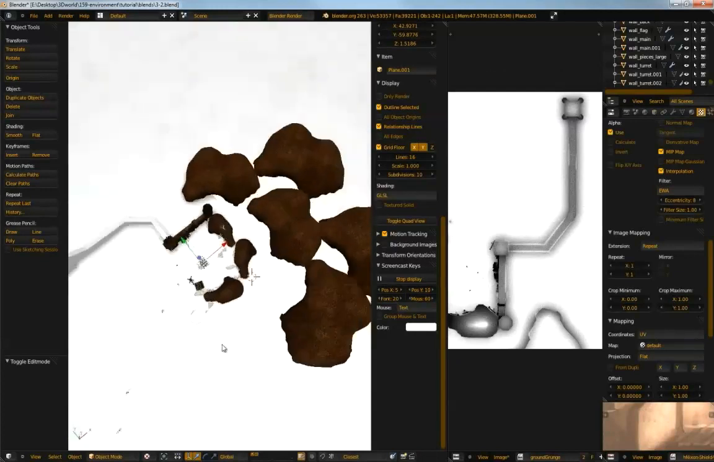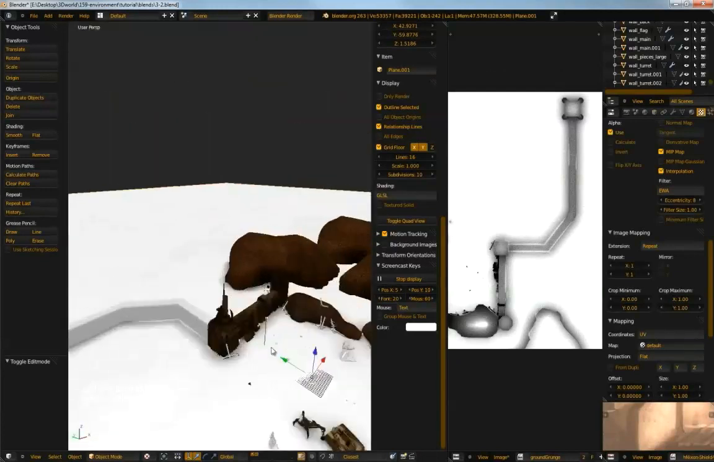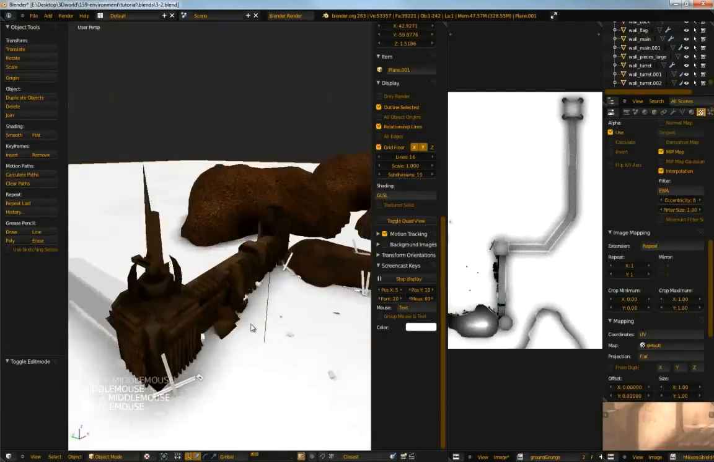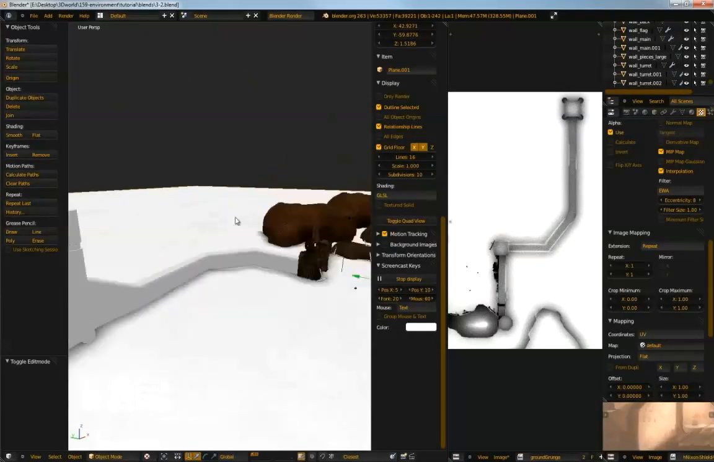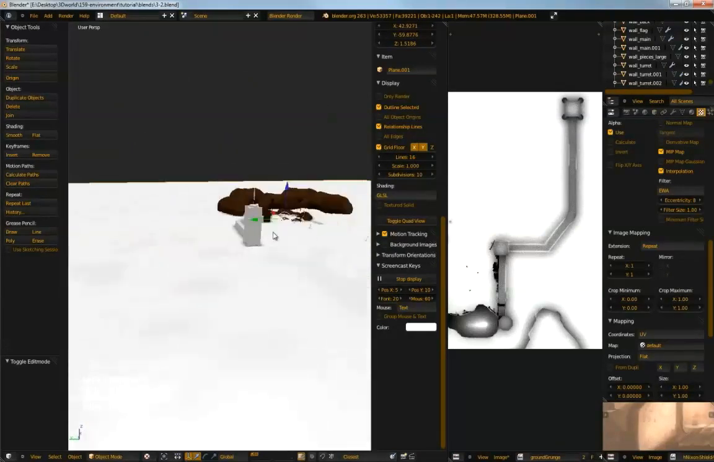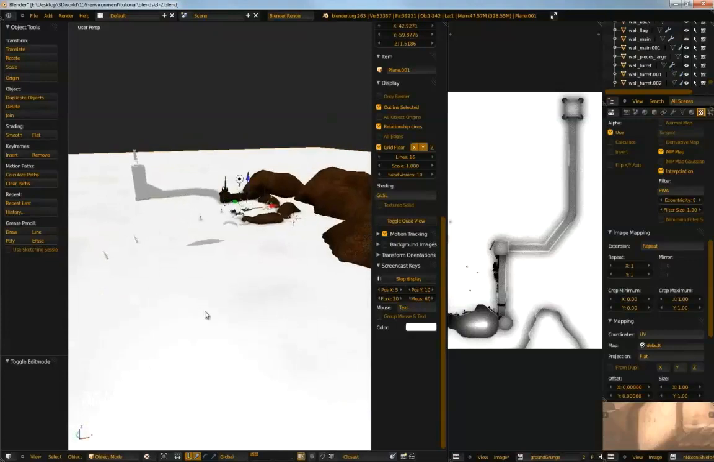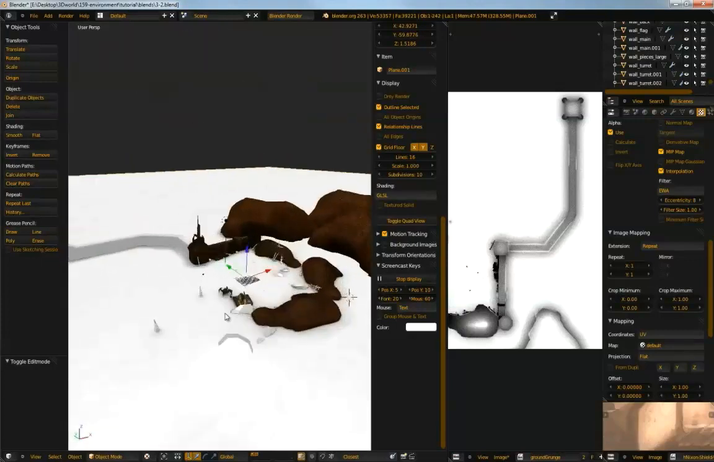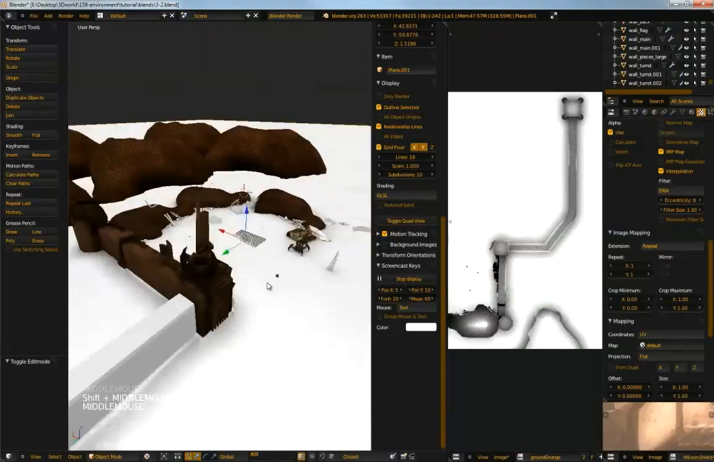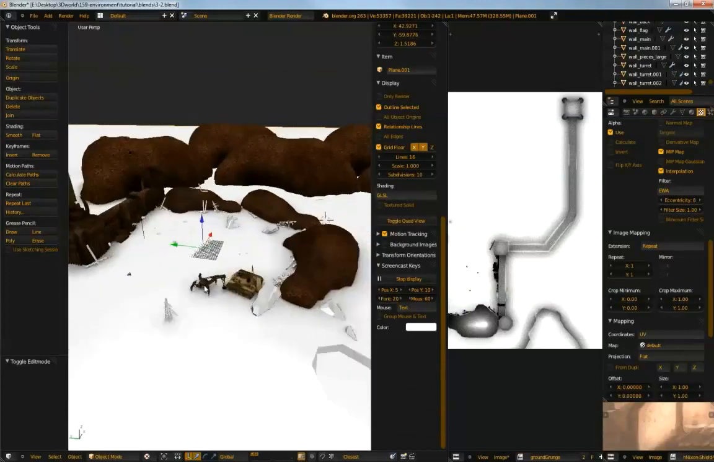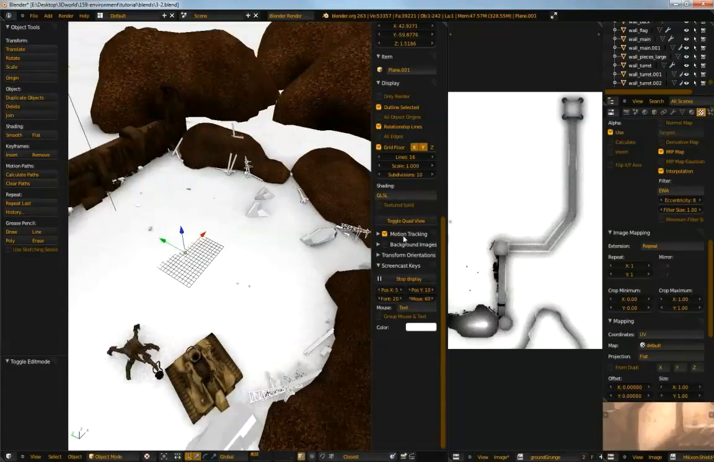And now we look at this. We can see we have our ambient occlusion around here. It's working all sweet, and we have no ambient occlusion anywhere else, which is even better. Okay, so yeah, that's how you do it.